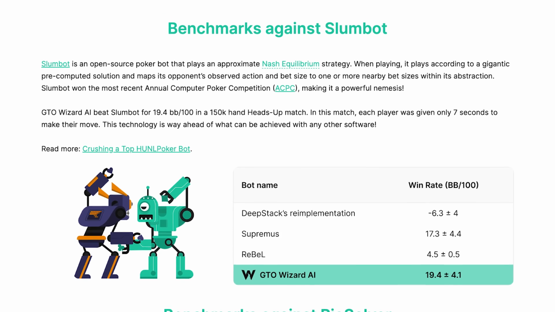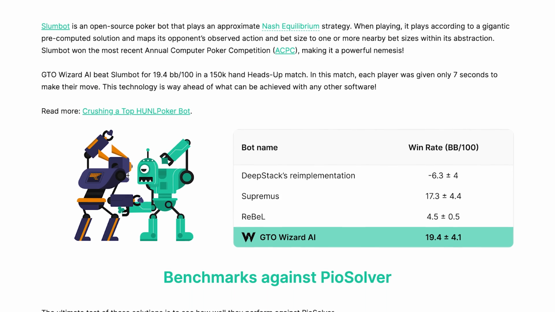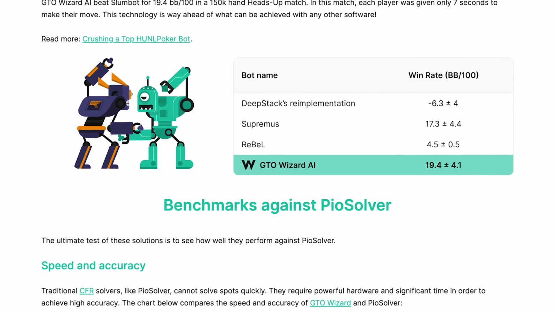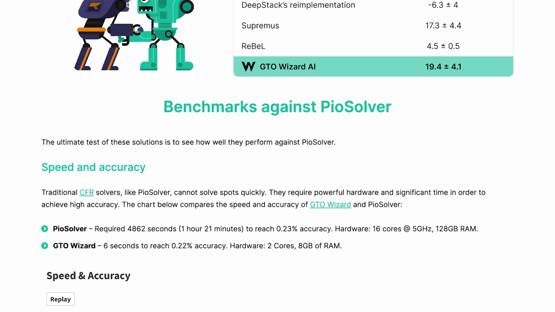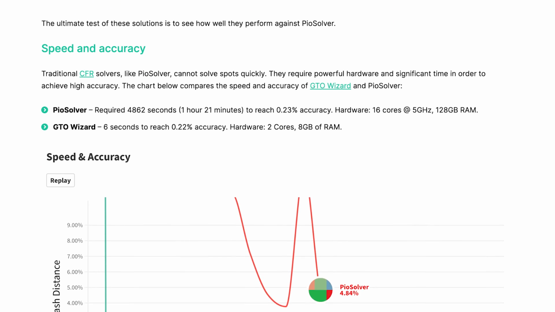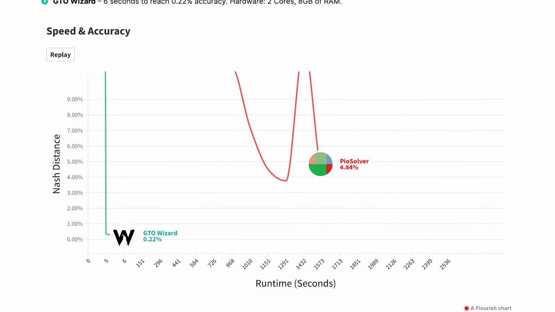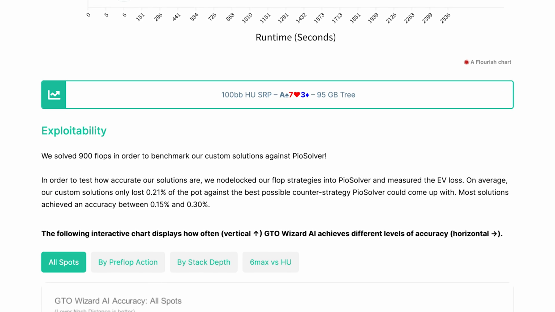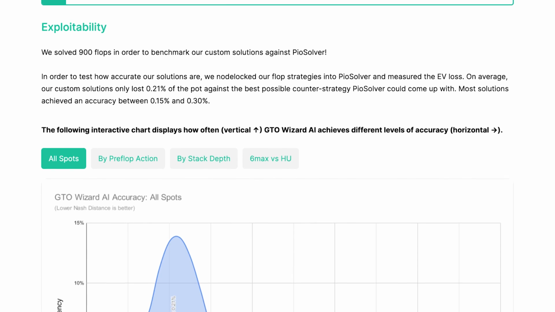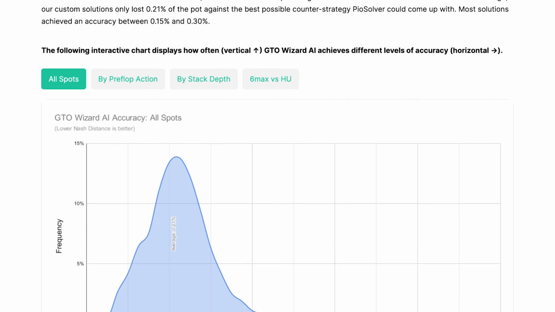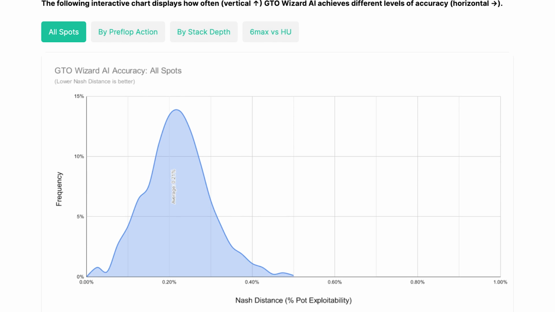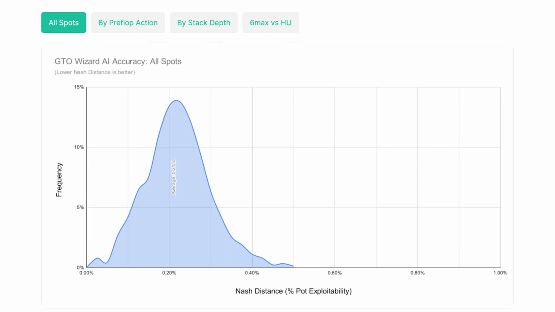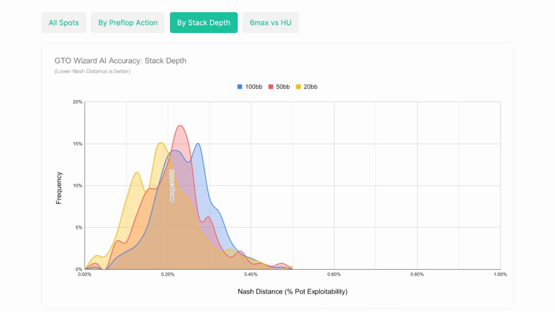However, we didn't stop there. In order to truly benchmark how accurate your solutions are, you need to node lock them against the industry standard PioSolver. We managed to achieve an accuracy of about 0.21% Nash distance. That is to say, the best possible counter strategy could exploit us for at most 0.2% of the pot, which is an astounding accuracy considering these are being solved in seconds. We broke this down by preflop action, stack depth, and format.